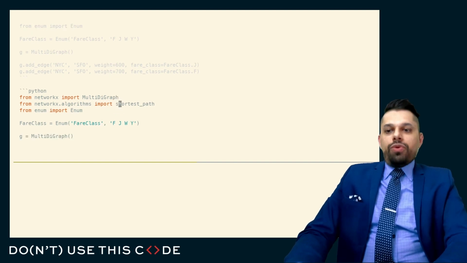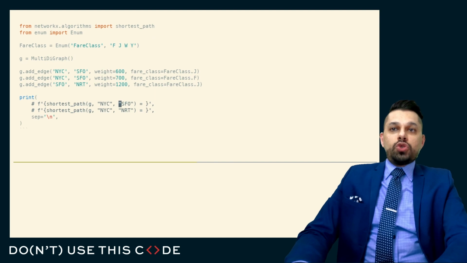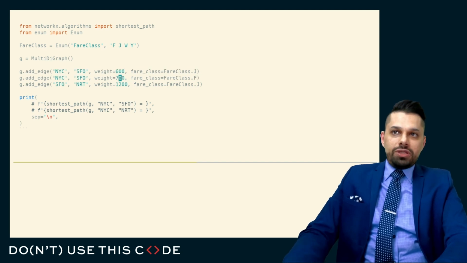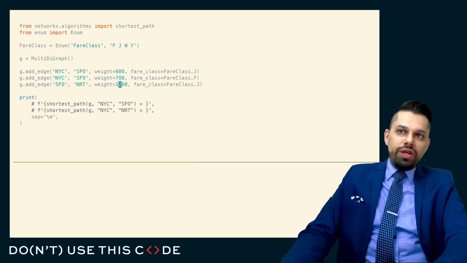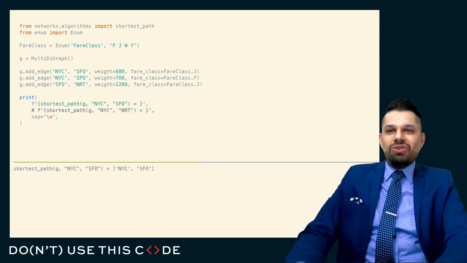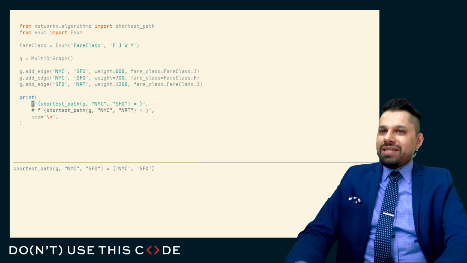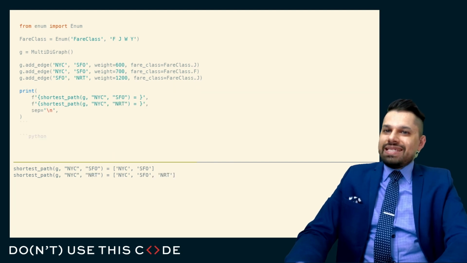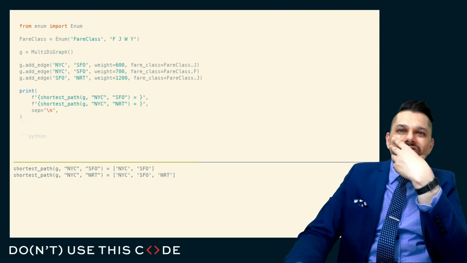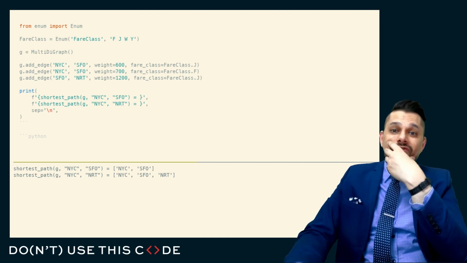The problem with the MultiDiGraph, especially in NetworkX, is if I use something like shortest path to figure out what is the shortest path from New York to Tokyo Narita, knowing that I can fly in business class or I can fly in first class for the first leg, and I can only fly in business class for the second leg, well, it tells me what the nodes were, what the stopovers were, but it didn't tell me what the fare was. See, it gives me each of the stopovers, but not the fare. So I don't know, is it better for me to fly in business class? Is it better for me to fly in first class?